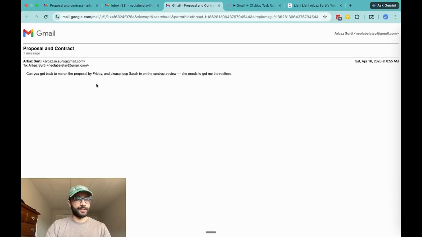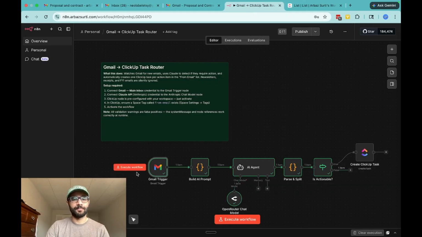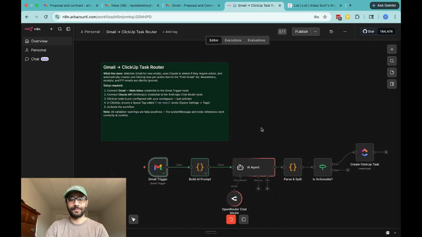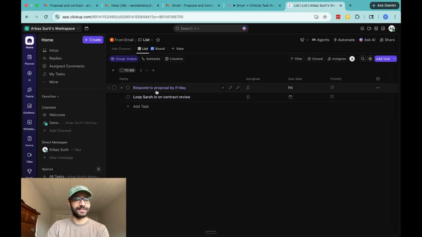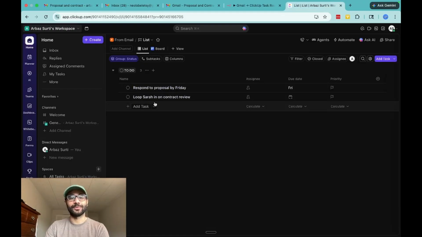So an email's come in, you can see it says, "Can you get back to me on the proposal by Friday? Please loop Sarah in on the contract review. She needs to get me the red lines." So this is the email. Let's kick off this workflow and see what happens. It's going through the different steps, and at the end it's created, it looks like, a ClickUp task for us. You can see it says we have 2 tasks available. One is to respond to the proposal and one is to loop Sarah in. Isn't that just amazing? Now let's look at how I build this and how you can do this for yourself.